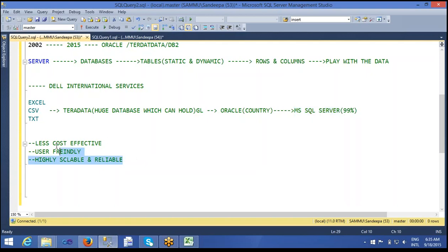Because of these features, we use MS SQL Server, especially in big organizations also. They take these versions, and with the help of MS SQL Server they're running business very well. Trust me, if you learn MS SQL Server, it's easy to switch to any other database tool. By learning MS SQL Server, you can play with the data, view the data, and reference data.